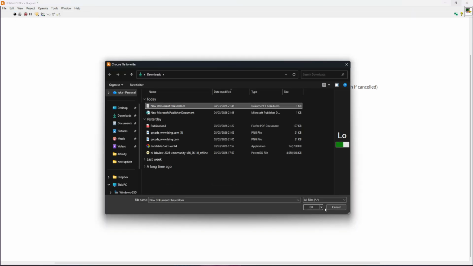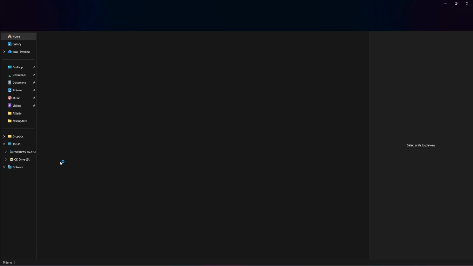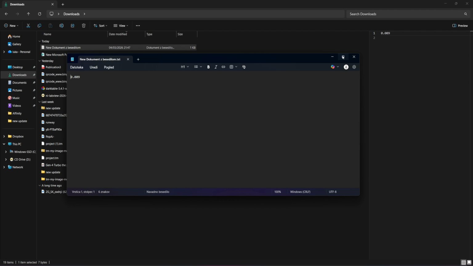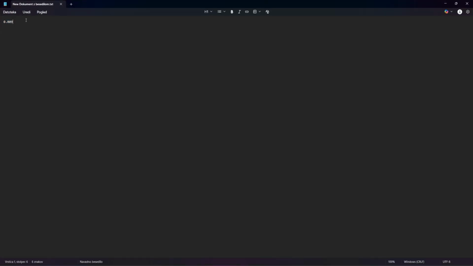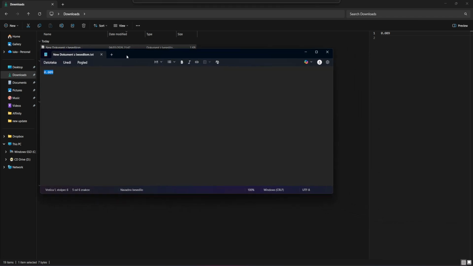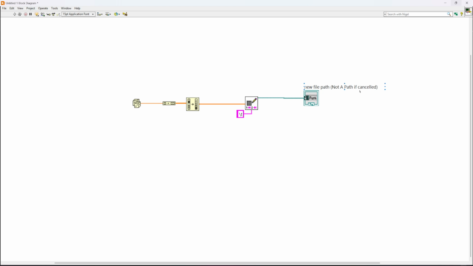I will use the Documents folder, click OK, and now we can check in the files: Documents, new document, and as you can see we now have the numbers right over here from the exported data. So this is how you can export LabVIEW data to an Excel file.